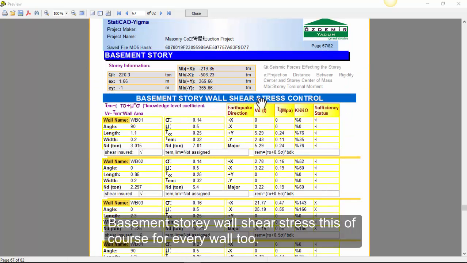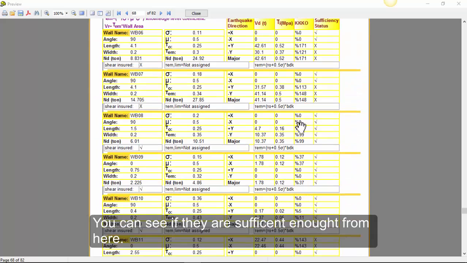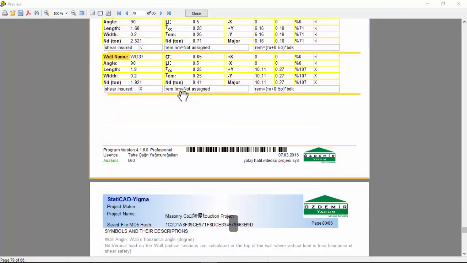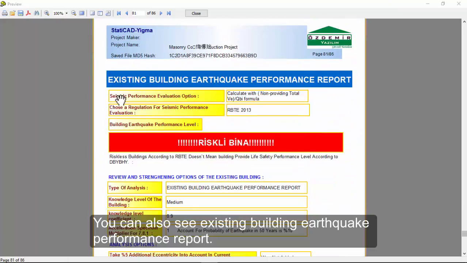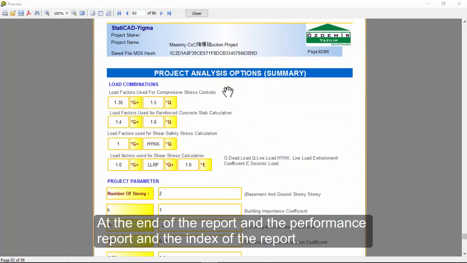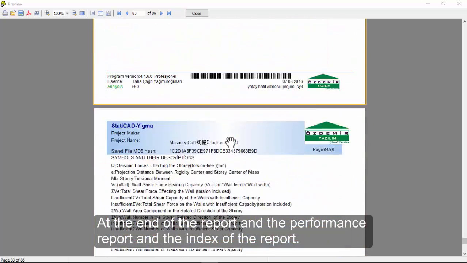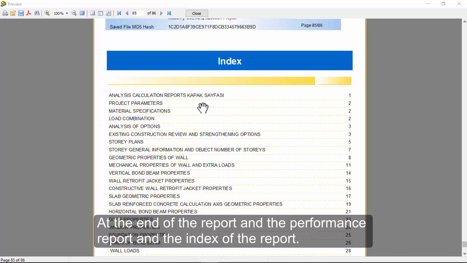Basement story wall shear stress. This is of course for every wall too. You can see if they are sufficient enough from here. You can also see existing building earthquake performance reports. At the end of the report, you can see the summary and performance report and the index of the reports.